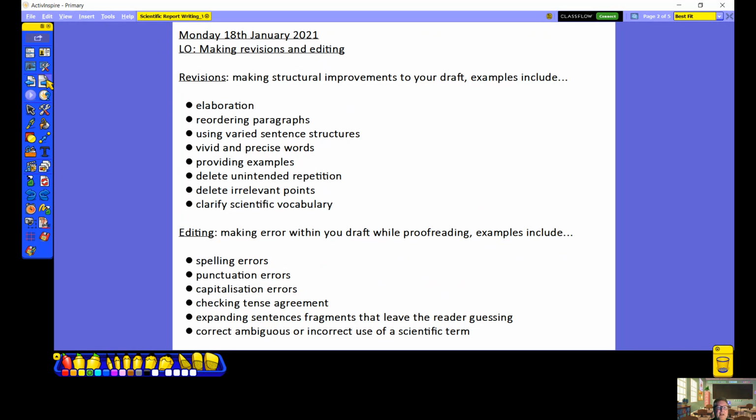So making revisions. Essentially, this is a little checklist I've put together for you. I will send this presentation out in a form that you can print it, so that you can go through each of these. So you're making structural improvements to your draft: elaboration, reordering paragraphs. Now, you're not going to reorder something from the method into the aim, but if you have multiple paragraphs within each section, you may have decided they're not quite in the right order to lead your audience through the piece of writing. Varied sentence structures all have a place, but simple, compound, complex sentence structures in various formats, multi-clause sentence structures, vivid and precise words so that you're clearly communicating with your reader.